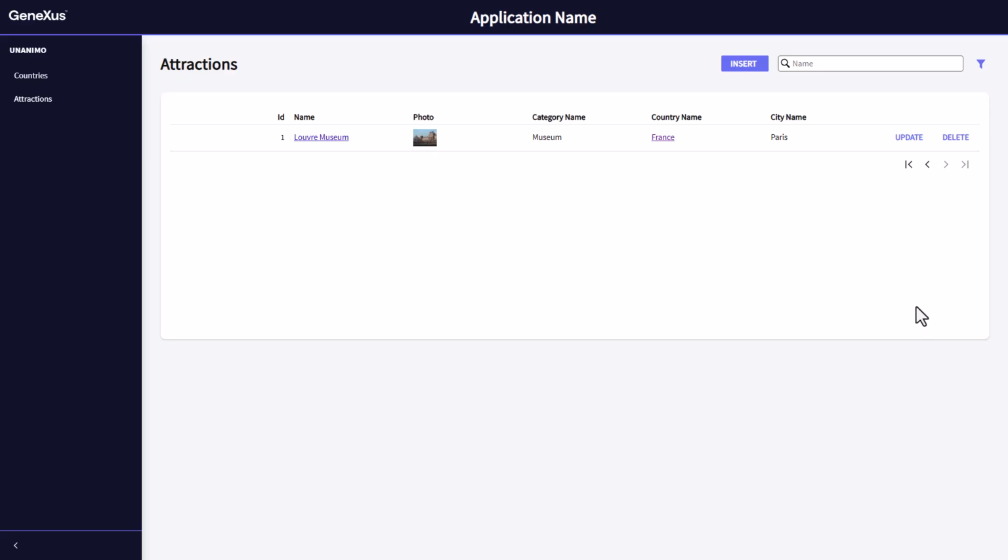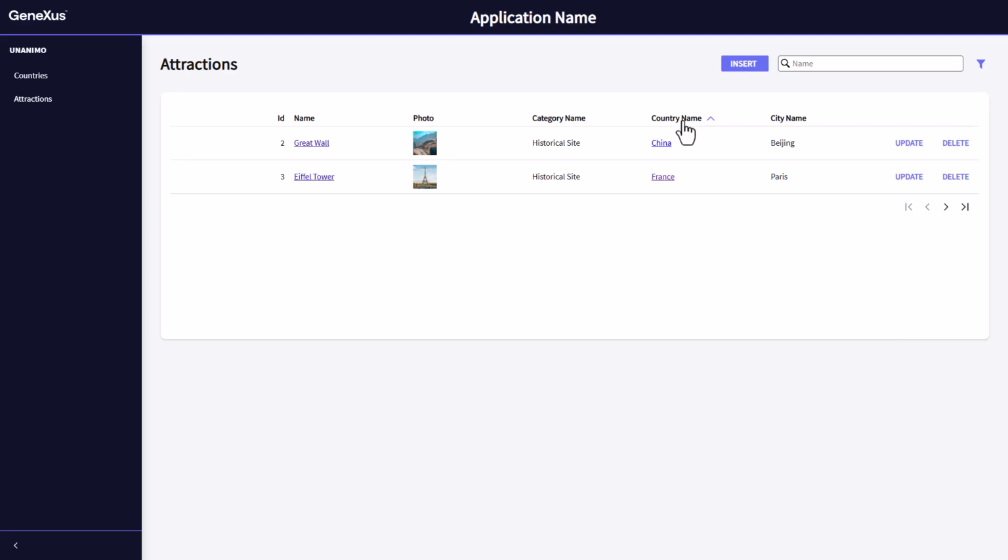Note that when we want to sort the attractions by country, clicking on the country name column sorts them by country name, both ascending and descending, but only those we have on this page. It does not consider the Louvre Museum on page 2.